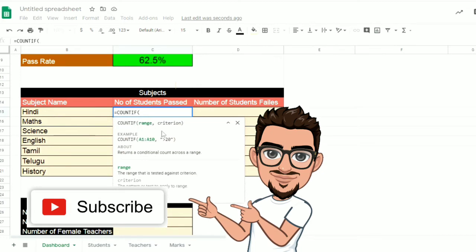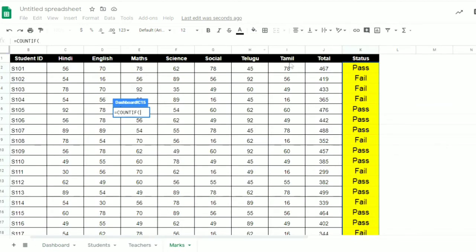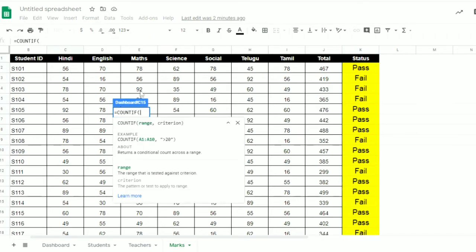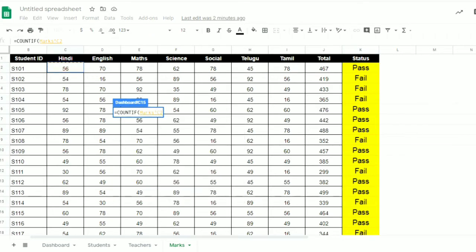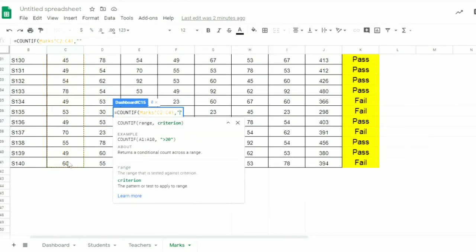So first is a range. I need to go to that marks column. So here I need all the Hindi, right? So here I need to mention that in the column. Okay, but what is the condition? Here the condition is it must be greater than 35. So this is the column.